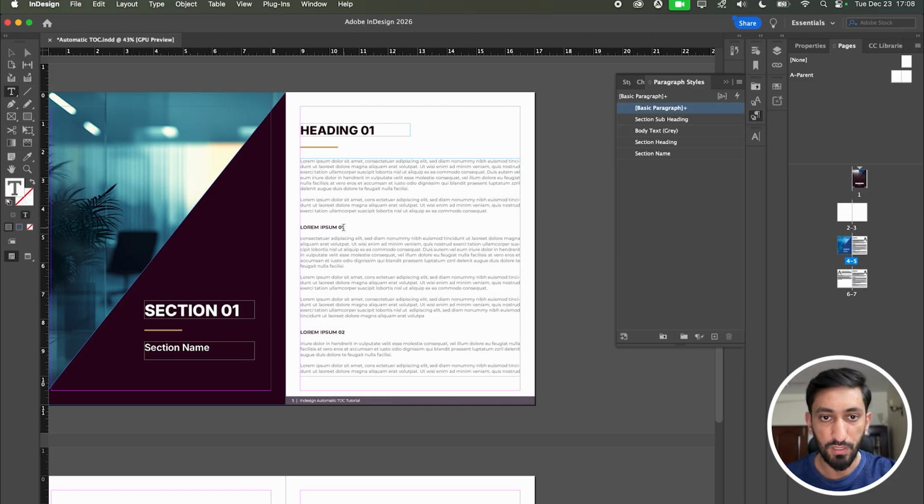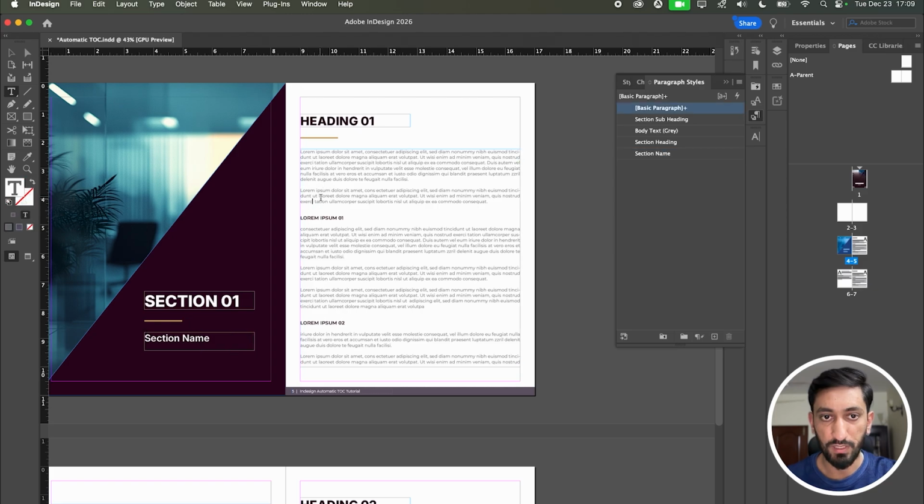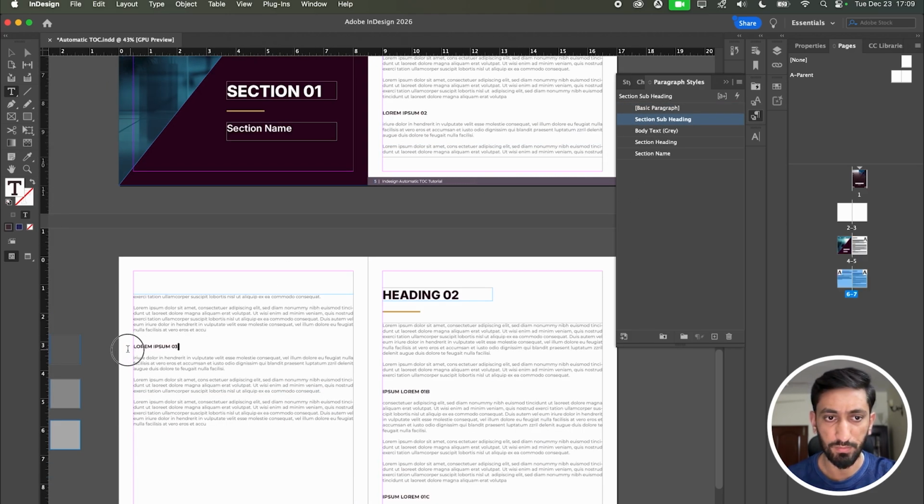We have to apply the same style to each heading. Like here you can see the heading style is applied on this. Now the heading style is applied on this one. Similarly the section name now has the style applied on that particular portion. We are not bothering about the body text because it will not be part of the table of content. So for now we are just selecting the subheadings and just keep on applying the same style on the other pages.